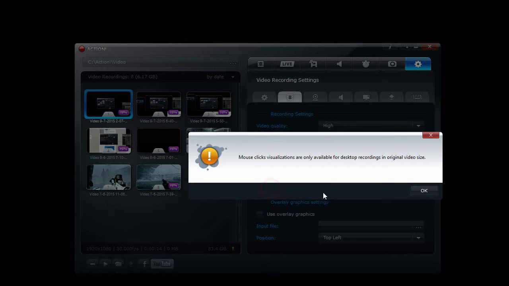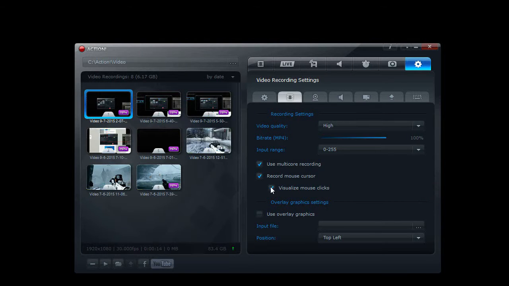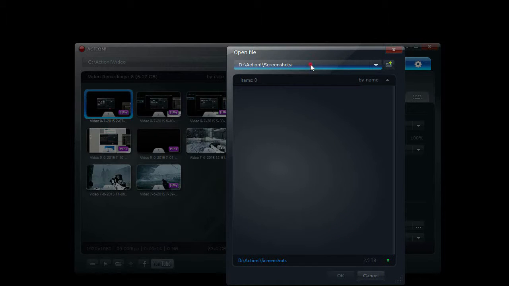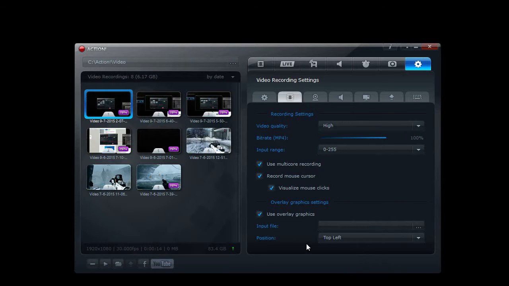And you can also check or uncheck. It even says visualizations are only for desktop recordings and original video size. So you can click or unclick that to show the mouse clicks. Overlay graphics, you can choose an input file. You can choose any kind of JPEG or PNG or something like that to kind of watermark your videos.